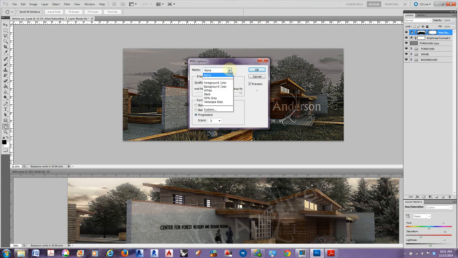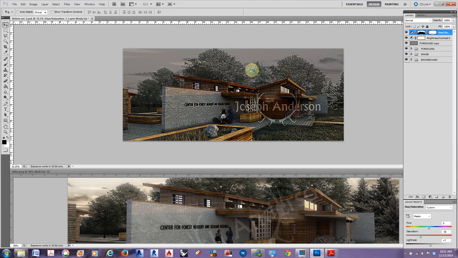But if you want to get a fairly high quality, I'd go with the maximum. Click OK. So that'll probably take a second to do. And now that is what you're going to want to upload to Blackboard, that image. So do not upload the Photoshop file at all.